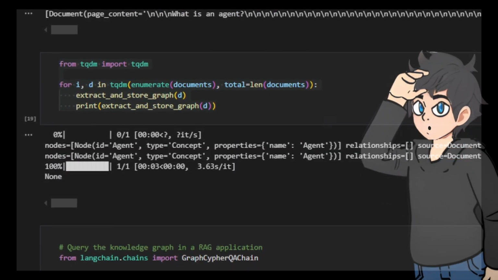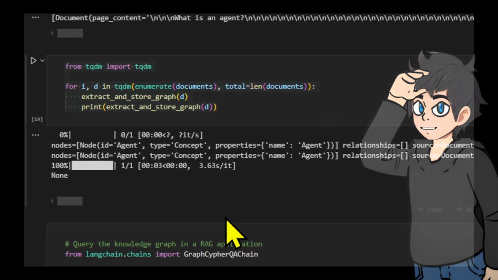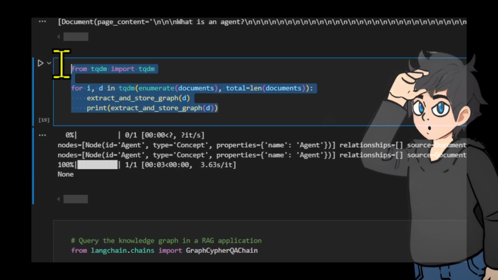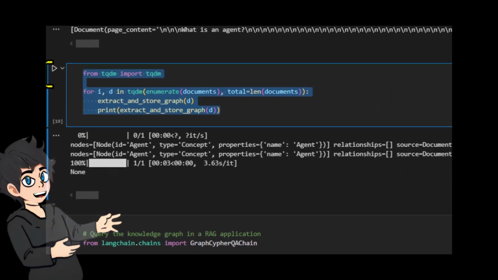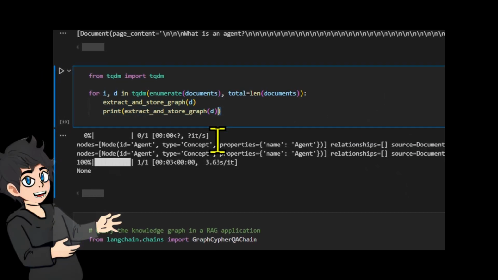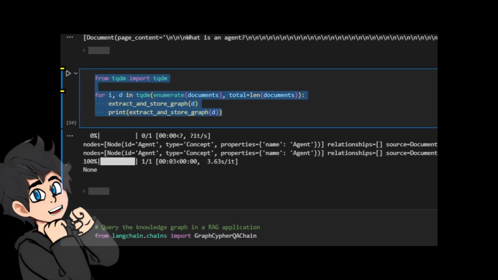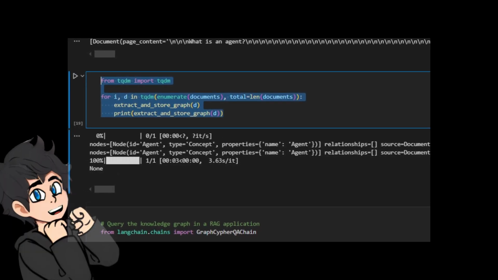For each document in the documents list, the extract and store graph function is called to extract the knowledge graph and save it to the Neo4j database. We use the tqdm library to display the progress of the processing. The entire process takes less than a few minutes.